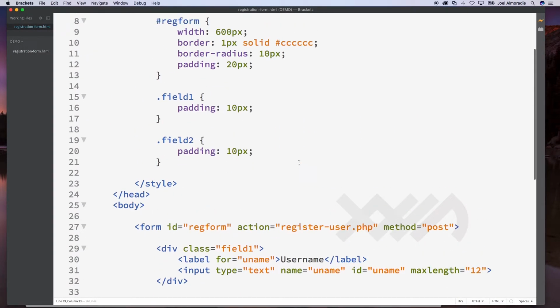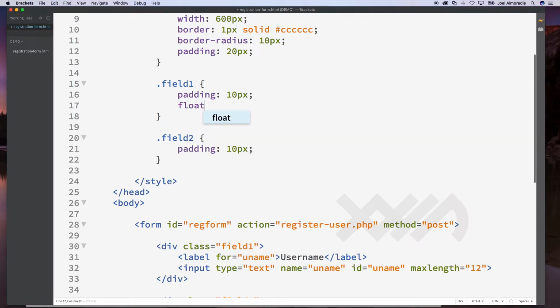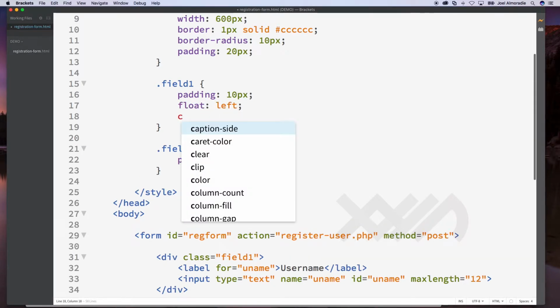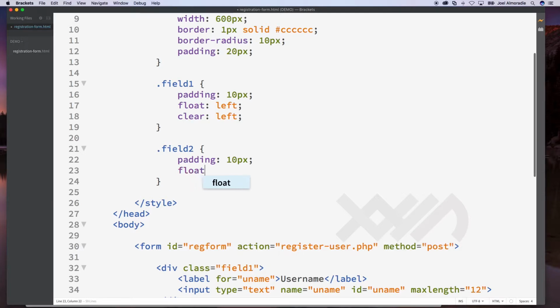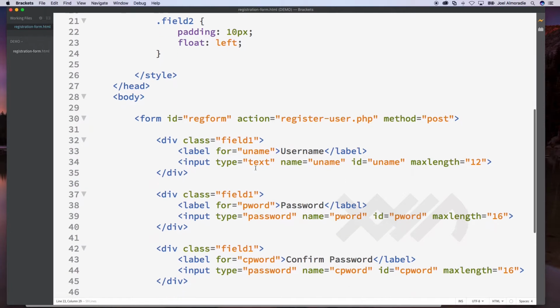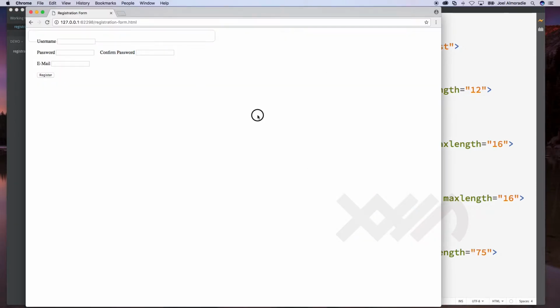I think what I'll do is float field 1 to the left, but I'll add clear left, so kind of preventing the effect of an element that was previously floated. And I'm going to use, on field 2, I'm just going to put float left, and that's it, no clear. Okay, and put field 2 on the confirm password div. So instead of field 1, I'm going to put here field 2. Okay, so save that, refresh, there you go.